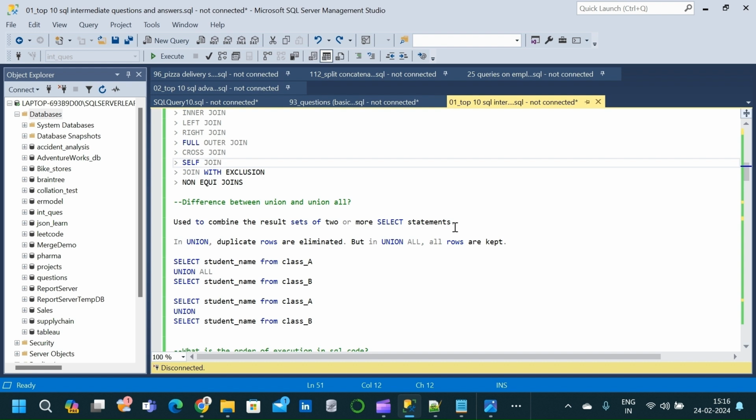Now what is the difference between union and union all? In union, duplicate rows are eliminated, but in union all, rows are kept. That is, whenever we are doing a union clause, the duplicate records will be eliminated from the result. Let us take this example. Here I'm selecting all the student names from class A and creating a union with all the student names from class B.